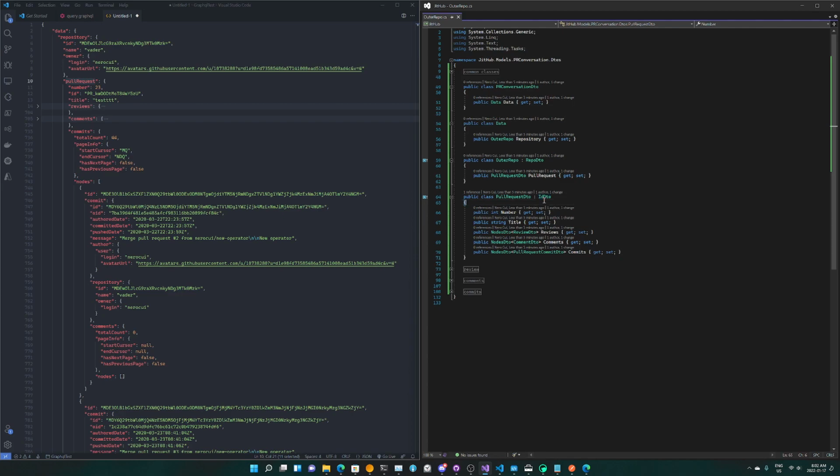It implements ID DTO just to get a property called ID, because it has ID in the return JSON object. Then number and title all match whatever is here. And then it has reviews, comments, and commits. These are special objects that are node DTOs.